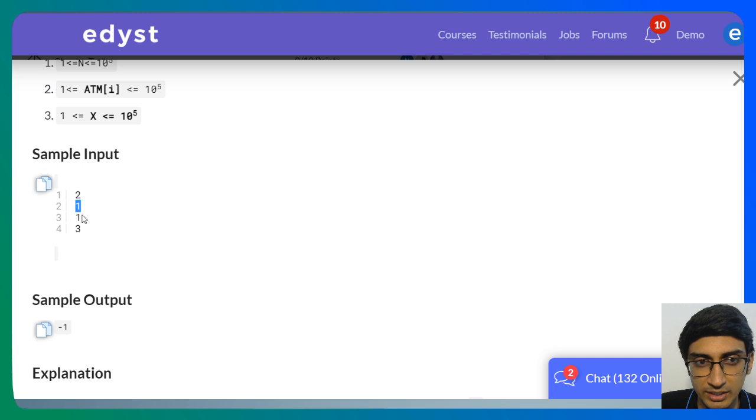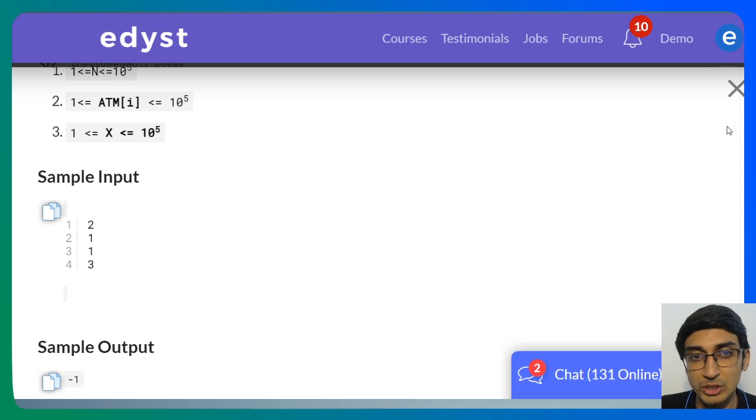There are 2 elements in the array, 1 and 1, and I want to withdraw 3. So obviously this is an edge case. If you want to withdraw more than there is in the ATM, then you can't really withdraw. But this doesn't really help us out in the logic of the question. So as I always suggest, take up another example and try to build the logic for that.